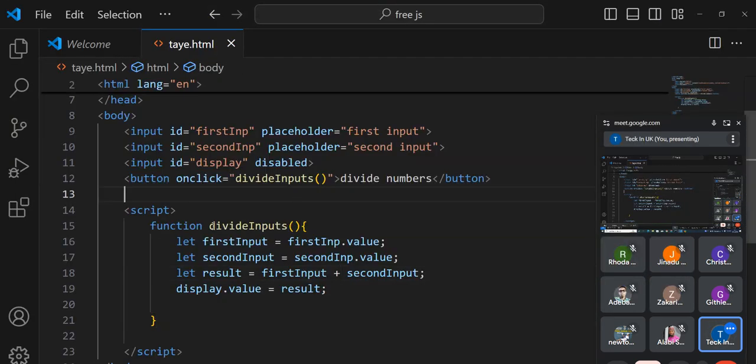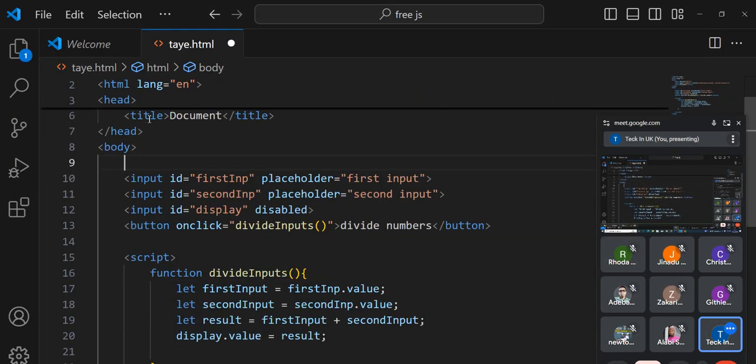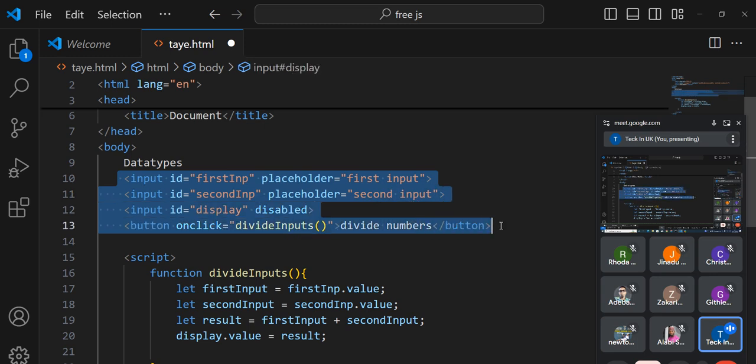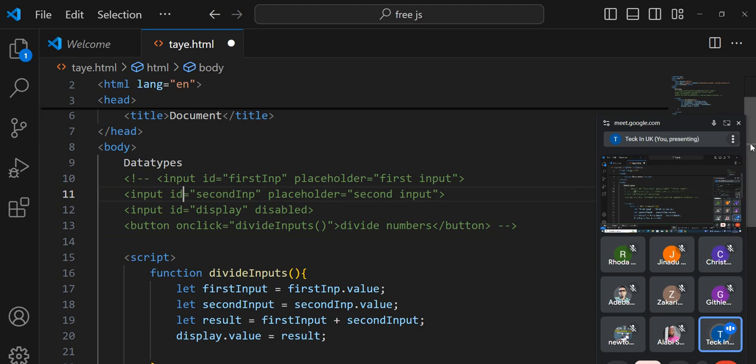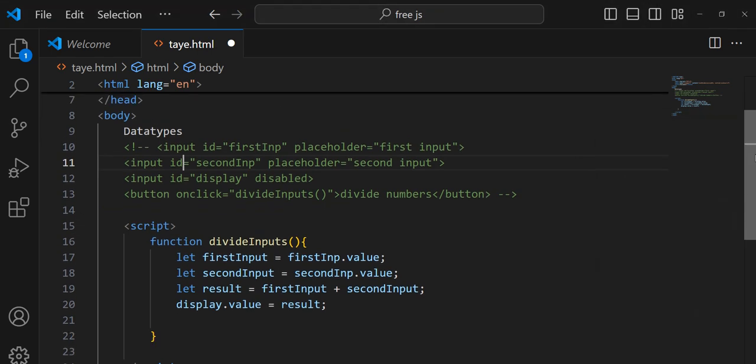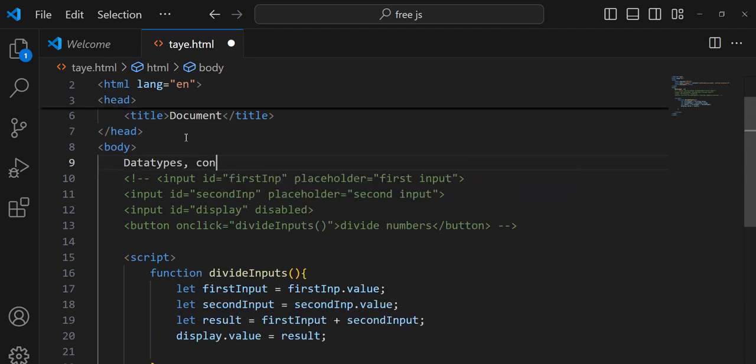That leads us to the topic of data types. So I'll comment out all of this code so that we can focus on data types, then we'll look at why this is behaving like this and not behaving the way we expected it. So tonight we are going to consider data types and concatenation.